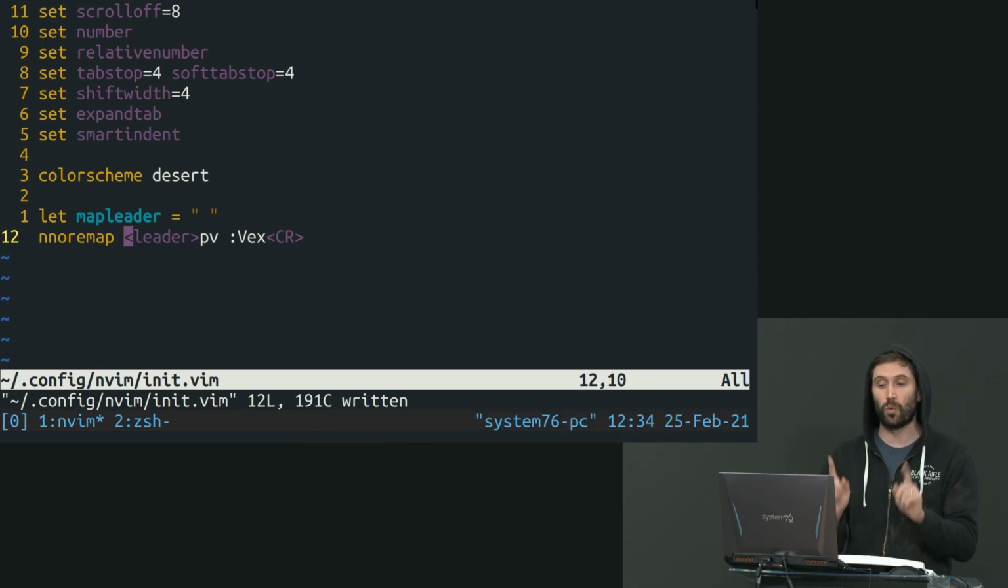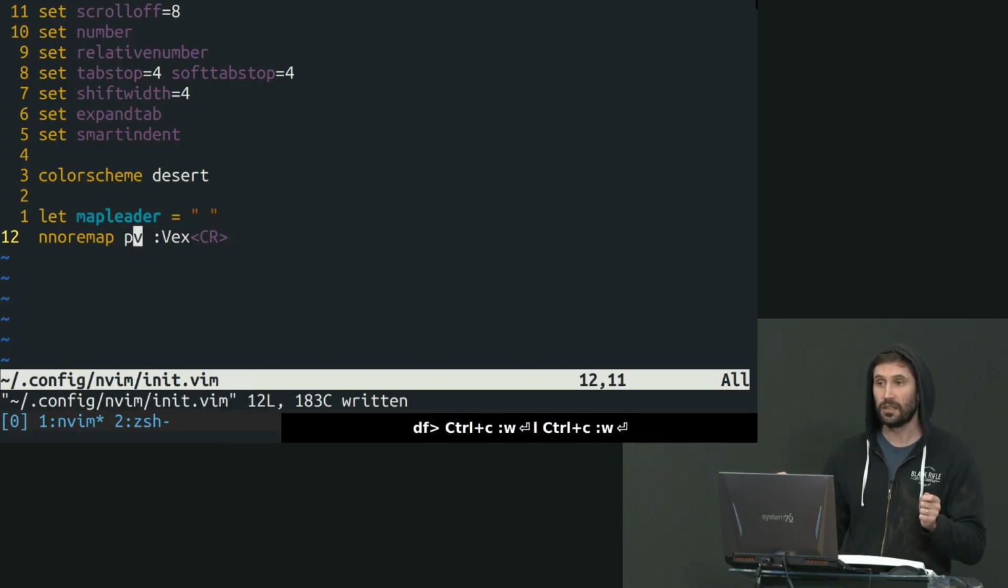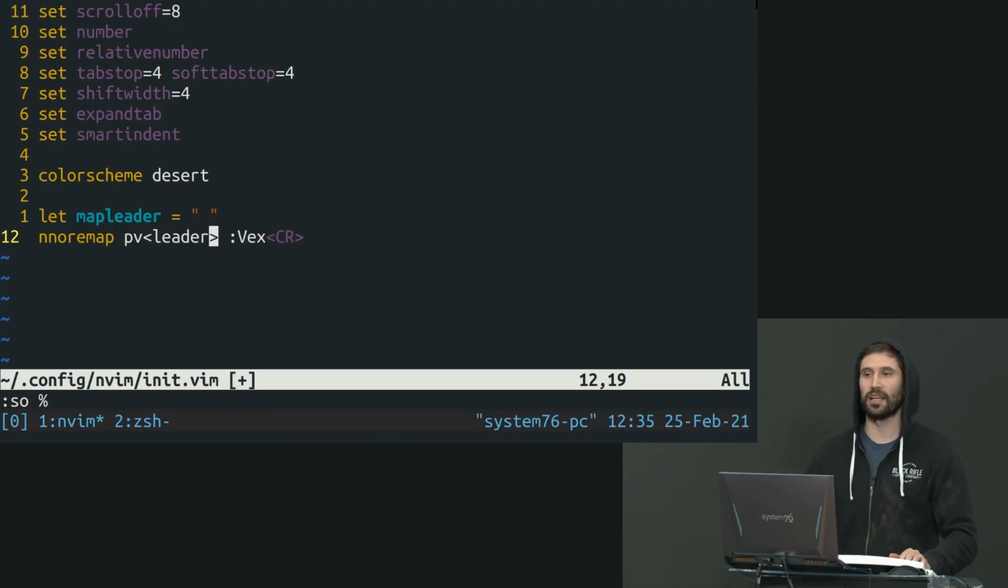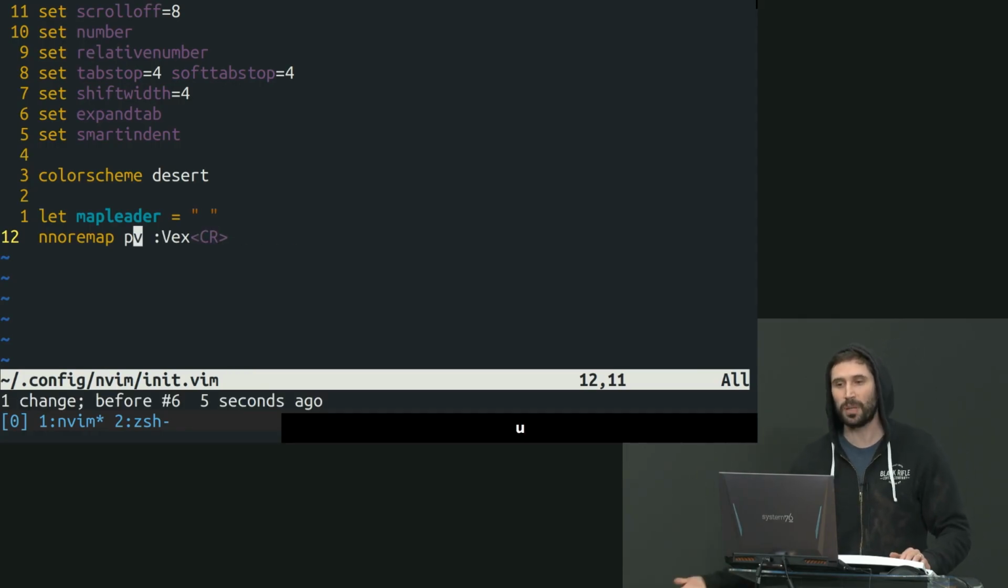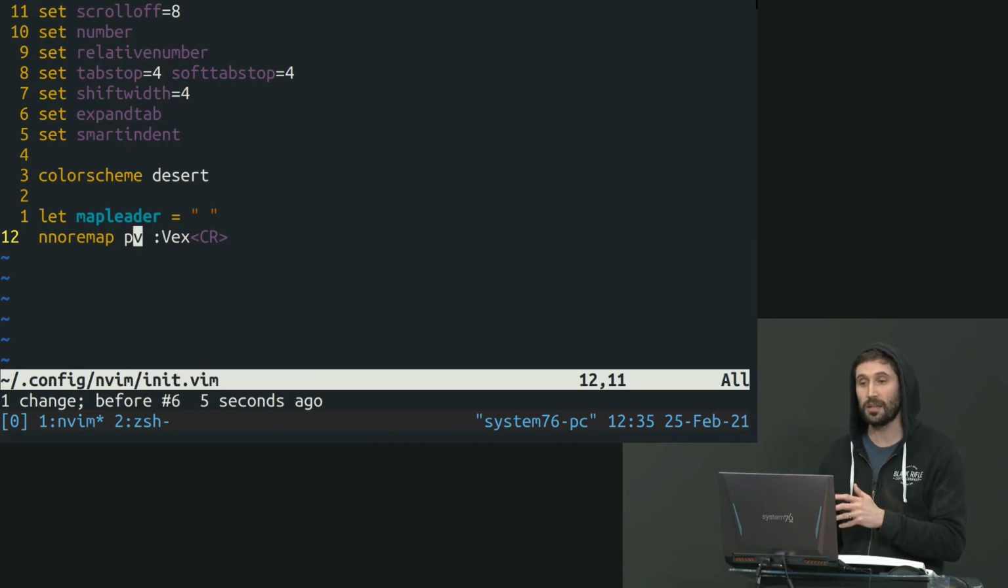Or something even worse, if you remap something that looks like this, just PV to go into it. Let me source this. When I go to try to paste something, I'll go paste. OK, there it is. Wow, that took way too long. It's because I remapped P, which is the paste button, to do something else, but only part of the paste button. So remaps can be both awesome, and you can accidentally shoot yourself in the foot.